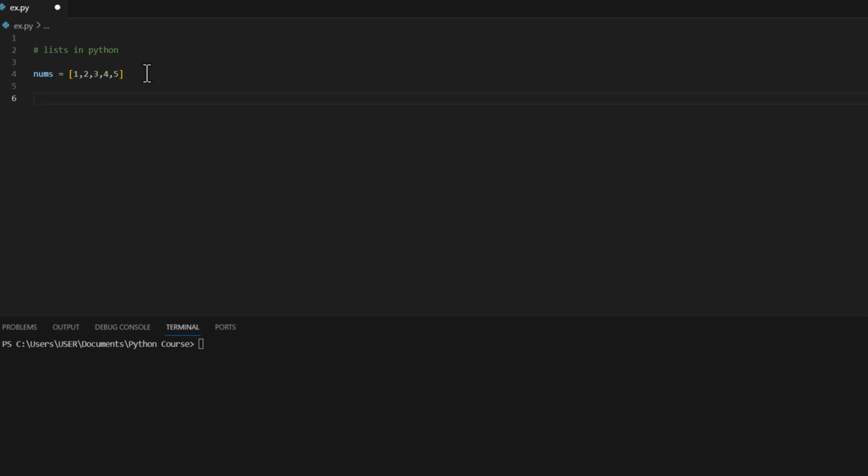What if you want to create an empty list? To create an empty list, all you need to do is to provide a pair of square brackets. So I can have something like nums is equal to, and then I put a pair of square brackets with nothing inside of it. So this is an empty list.